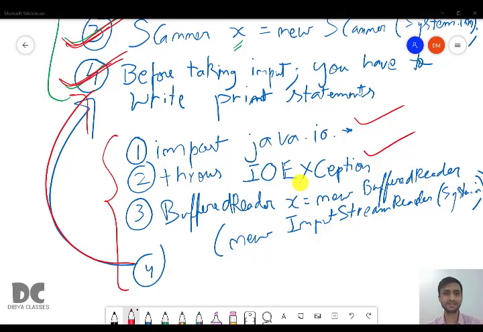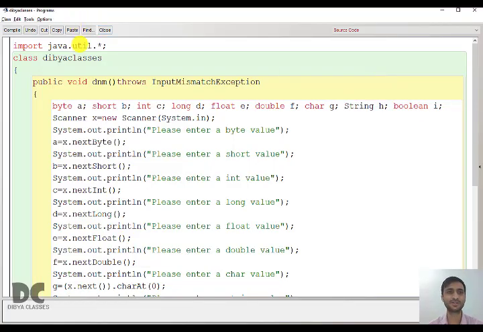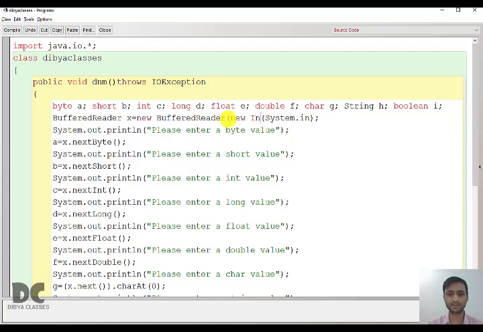Okay, so now we'll convert this scanner program into buffer reader. So util will become IO. Okay, it will be present in the same line. Throws input mismatch exception will become IO exception. This will remain same. Scanner line will become buffered reader. Scanner will again become buffered reader, and we'll write new input stream reader. Okay, one extra line here.